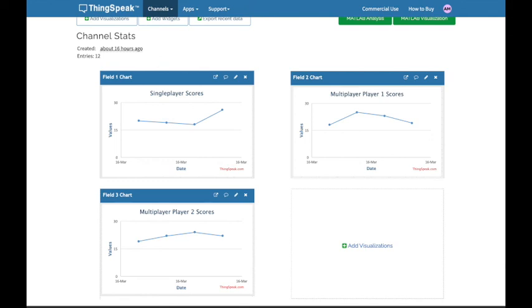And here we see we have 3 different charts. One is for the single player scores, one is for the multiplayer player 1, and one is for multiplayer player 2. I feel like these values can be quite useful in terms of seeing when the player is about to either go over and bust, or when they plan to stand. So it can be good data for a blackjack player to use.